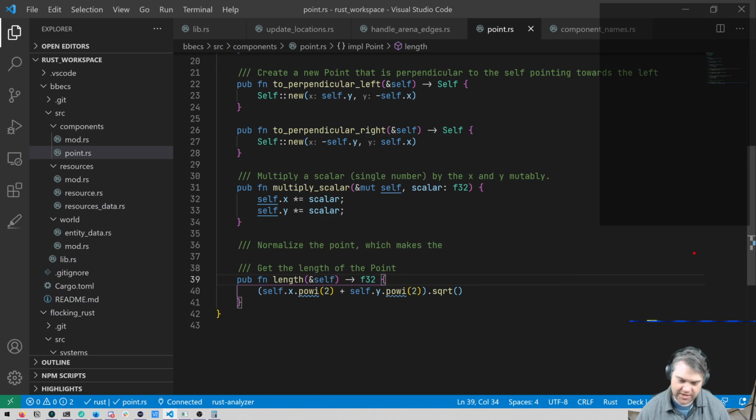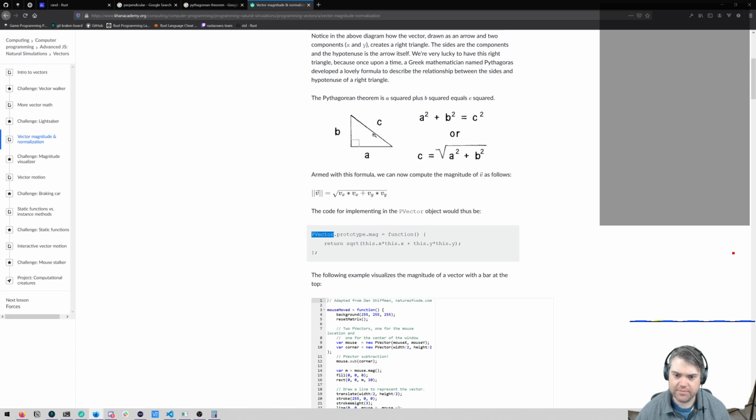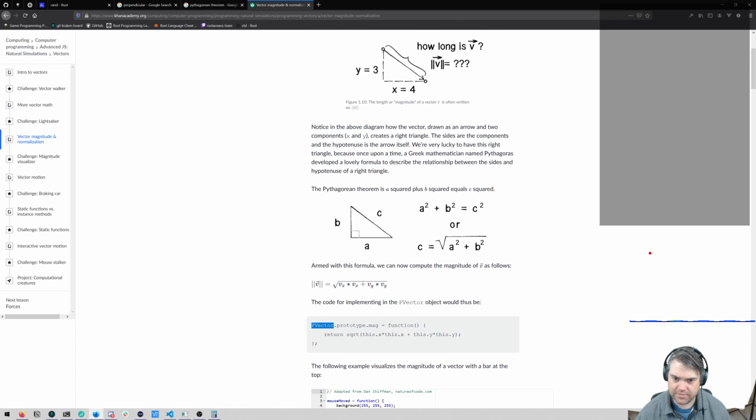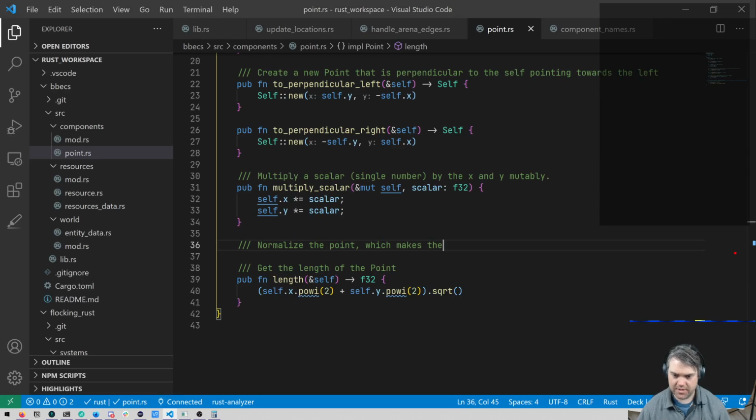Unknown word spelling, whatever, we'll fix it later. Okay, so that gives us the length of the root, but normalize makes the, what is that called? The hypotenuse, which makes the hypotenuse equal to 1.